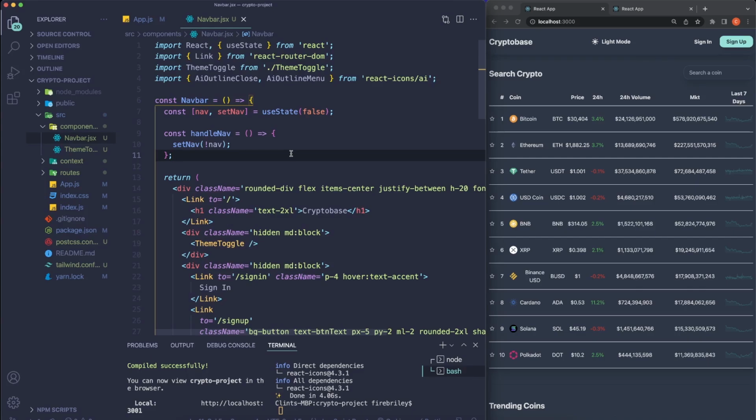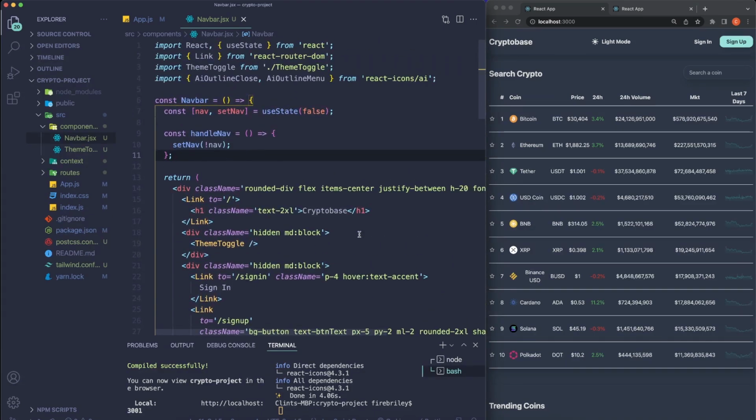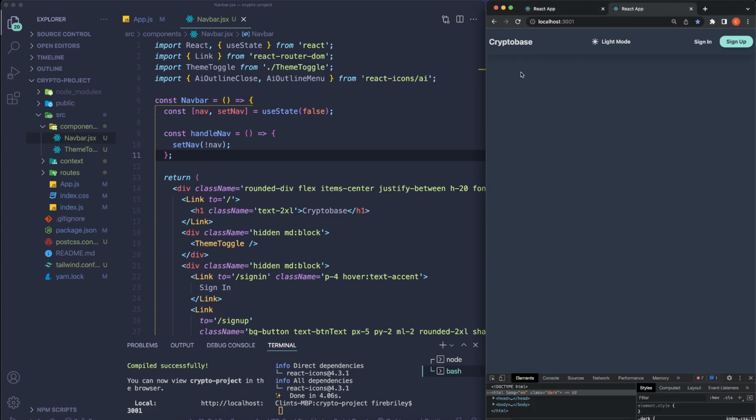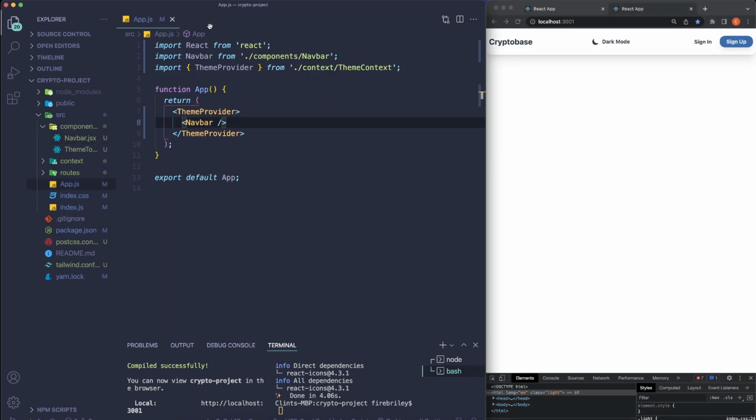So that's it for our nav bar for now. We'll probably come back here and make some changes when we configure our Firebase. We can basically show data based off if we're logged in or not. For example, if our user is logged in, we don't want to show a sign in or sign up page or links. We're going to show the account page, but we'll come back to that whenever we get to the Firebase portion. So let's go ahead and close our nav bar for now.